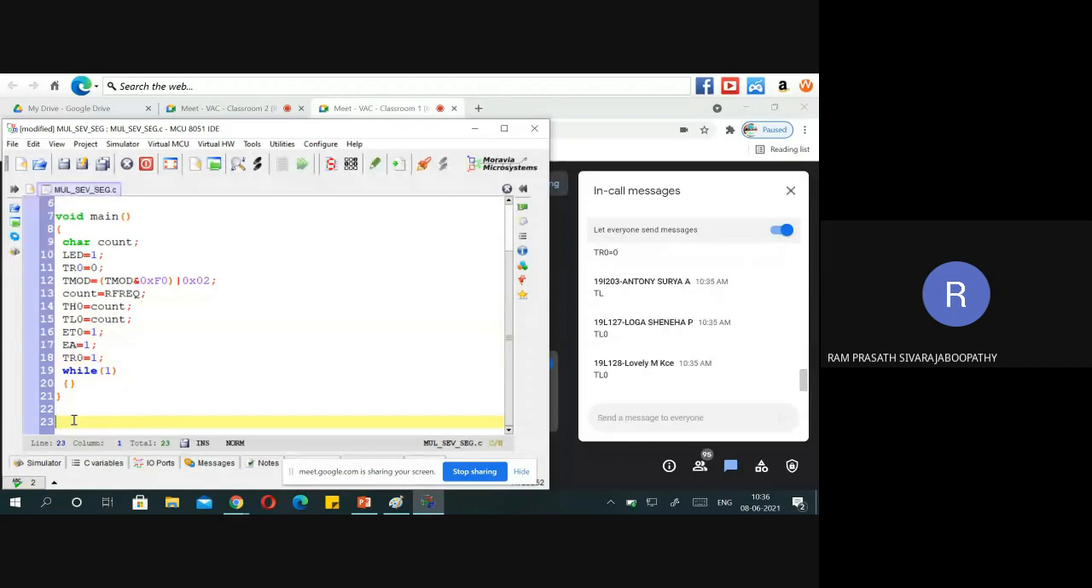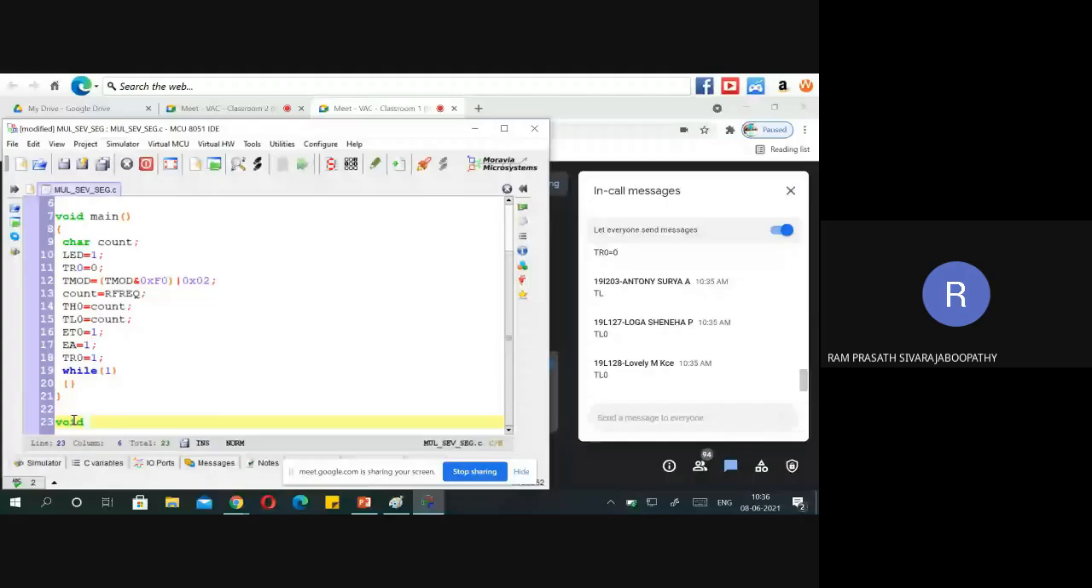I am using timer 0 interrupt. The number for the interrupt is going to be 1. So what is the syntax I have told in the previous class? Do you people remember? Void we have to use. After that, you can give some naming for this ISR. What name can we give? You people suggest me.